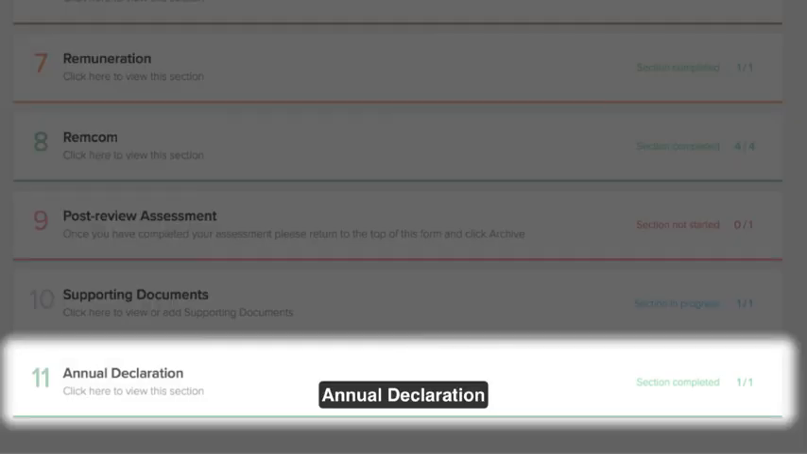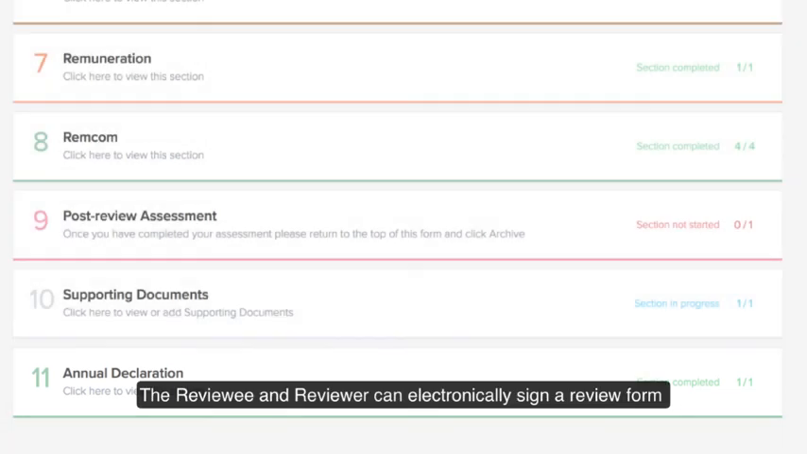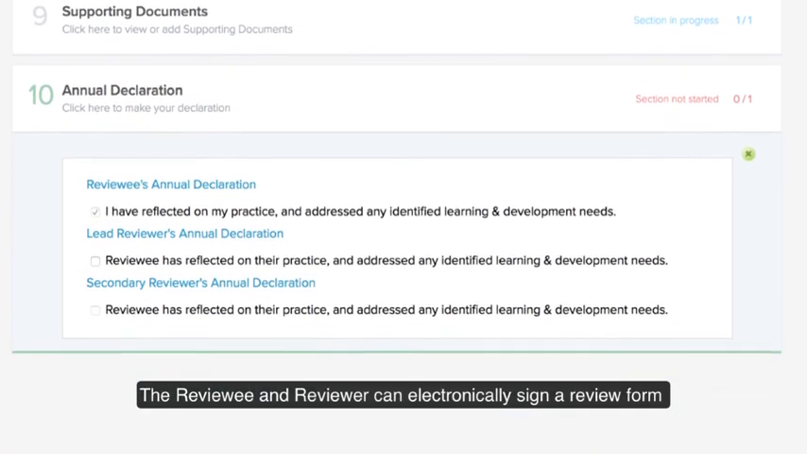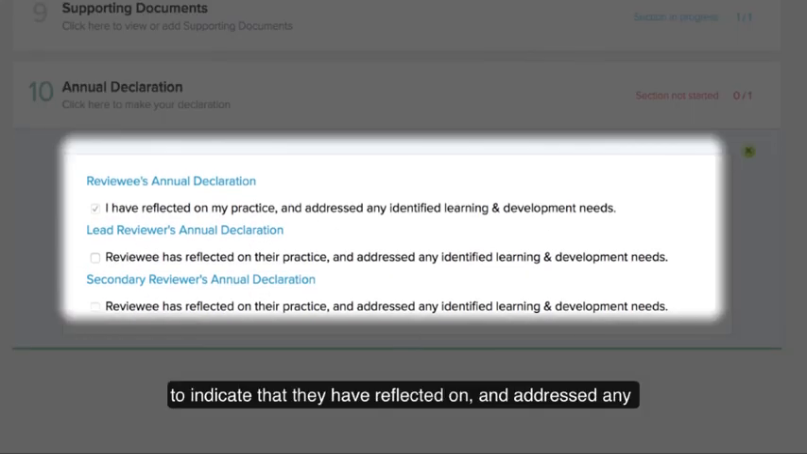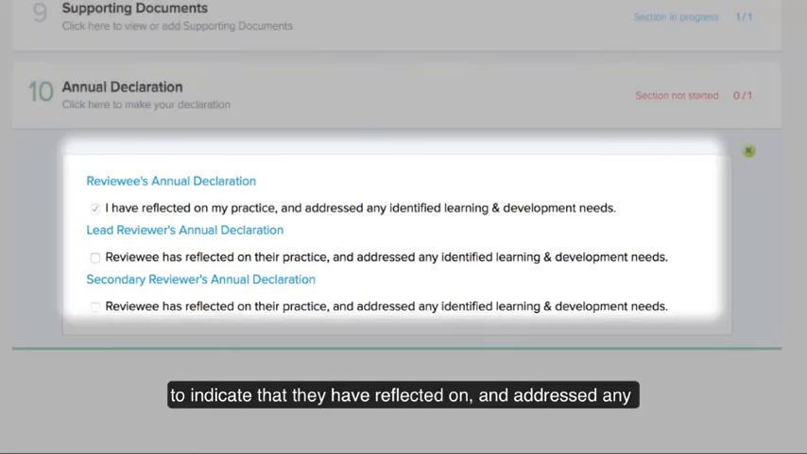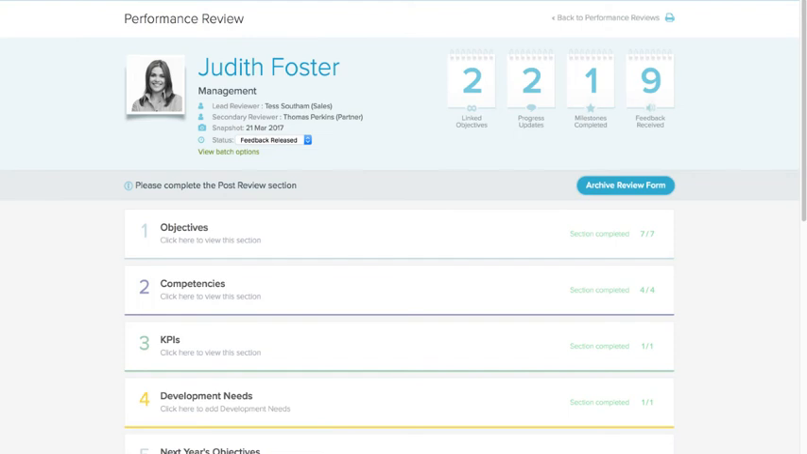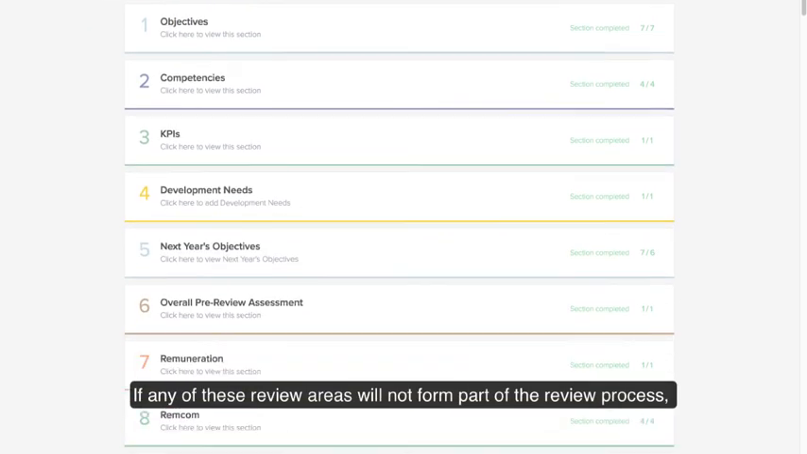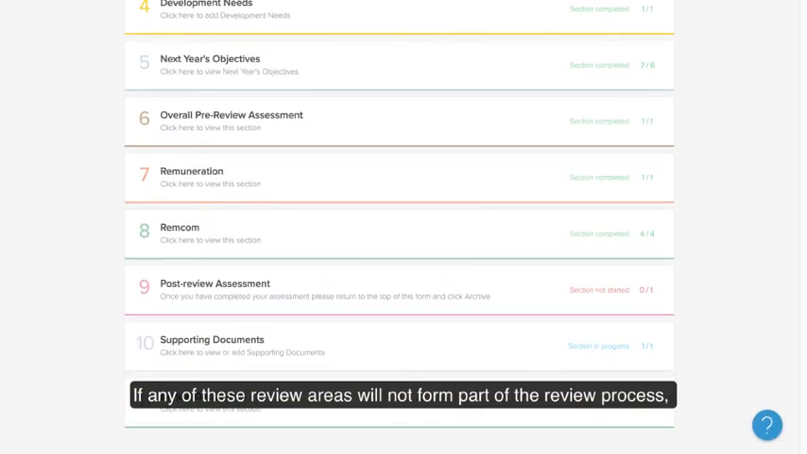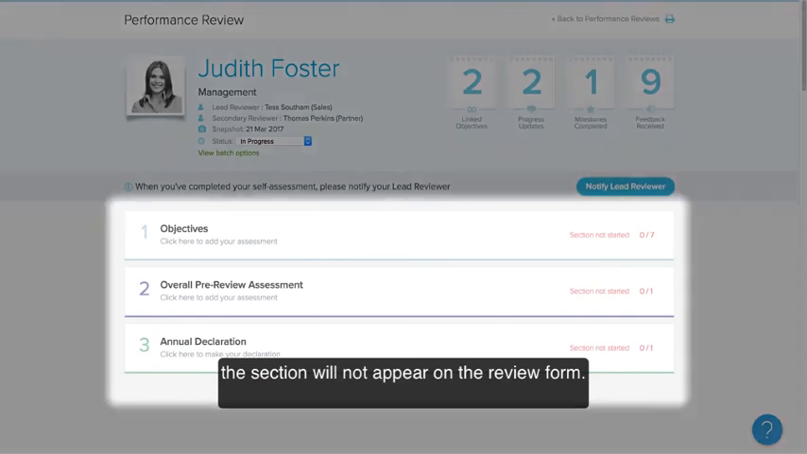Annual declaration. The reviewee and reviewer can electronically sign a review form to indicate that they have reflected on and addressed any identified learning and development needs. If any of these review areas will not form part of the review process, the section will not appear on the review form.